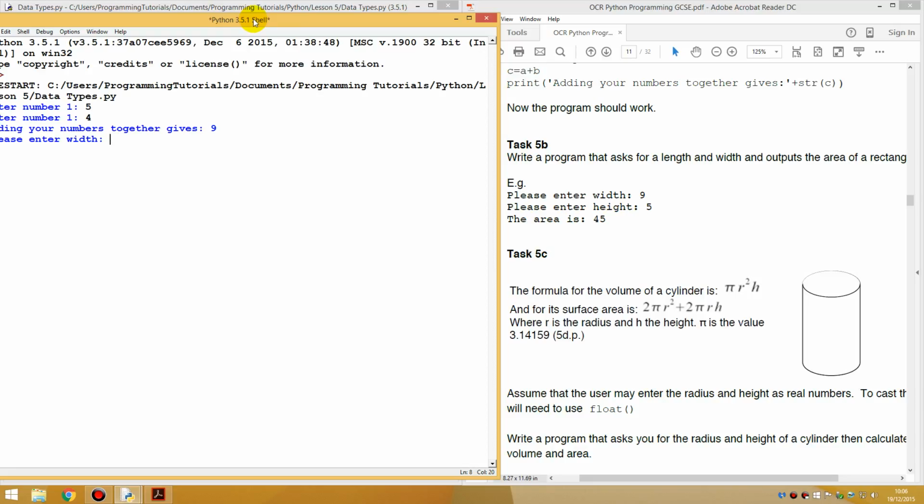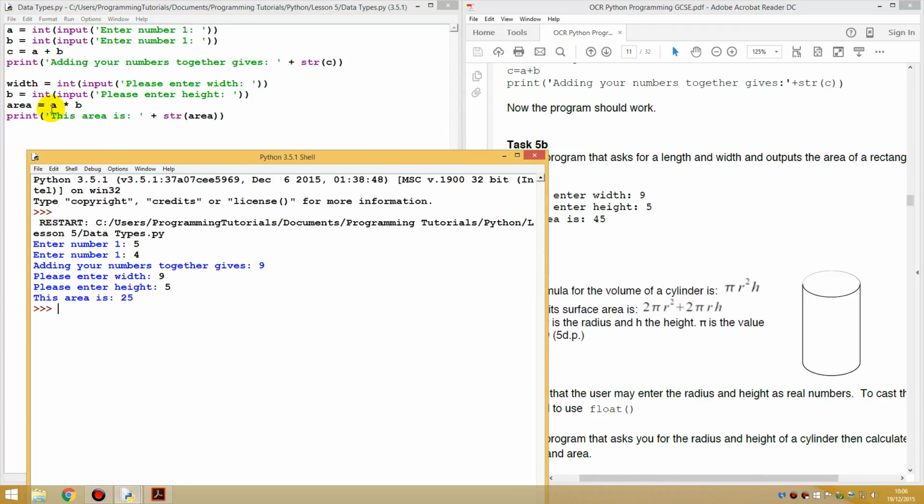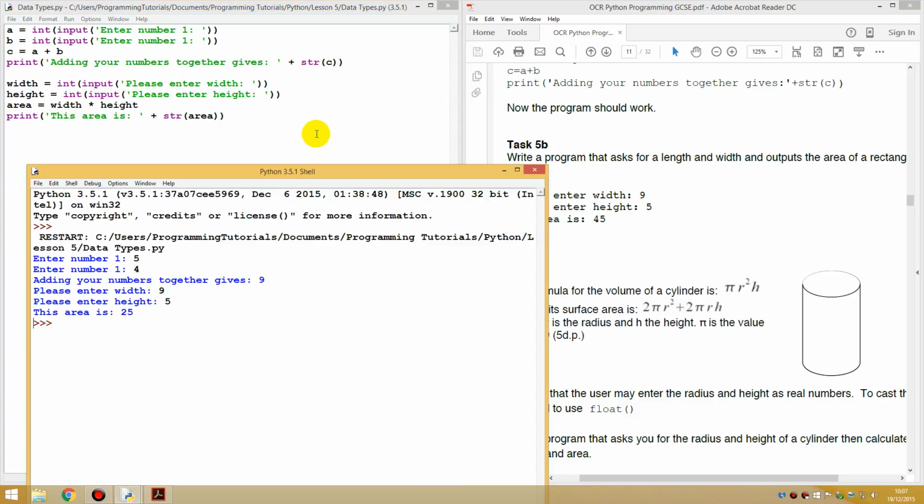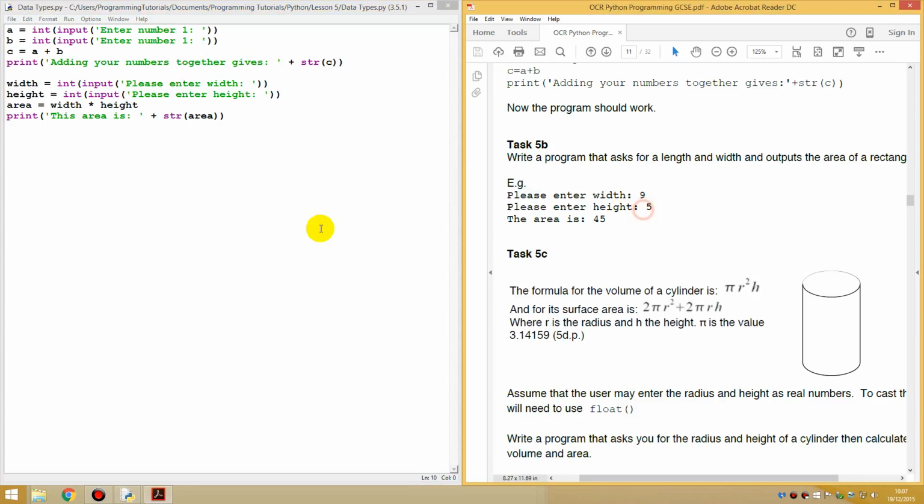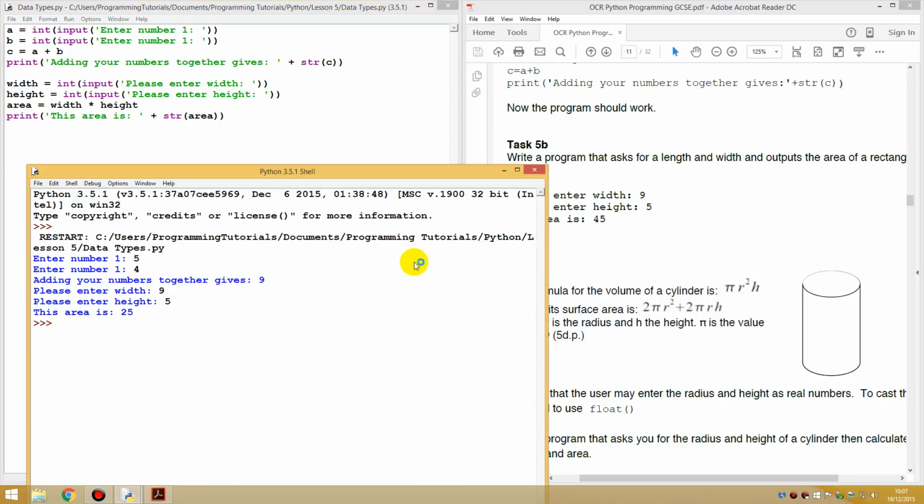And we want also please enter width. It's 9 and 5. Area is 25. No, area cannot be 25. Okay, little bug. Let's change this to height. Oops, I know what I just done. I didn't change the area. Instead it was multiplying 5 by 4. There we go. Let's try that again.